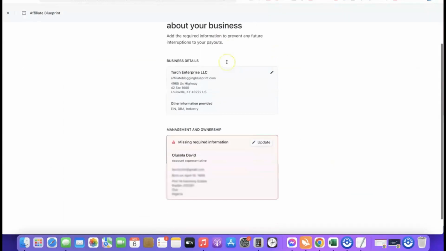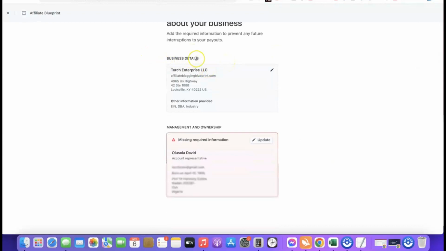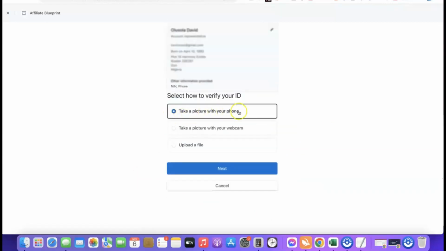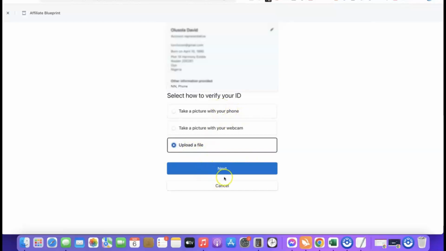It's going to redirect you to where you're going to be able to verify your account. When you scroll down here, you're going to see that your business details is up to date, but your own personal detail, you need to verify it. So here what you want to do is click on updates. If you want to take a picture with your phone, you can choose this, and if you want to take a picture with your webcam, or if you have the picture already on your laptop, all you simply need to do is click on upload a file here. So I'm going to click on upload a file, then I'm going to click on next.